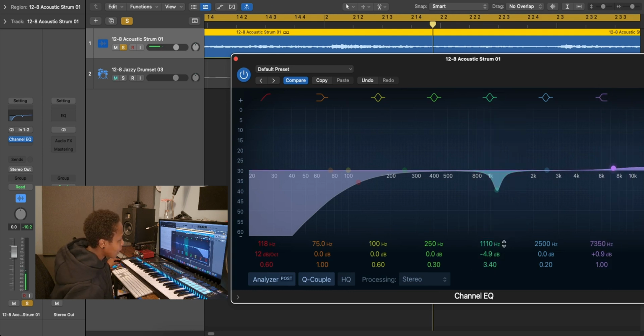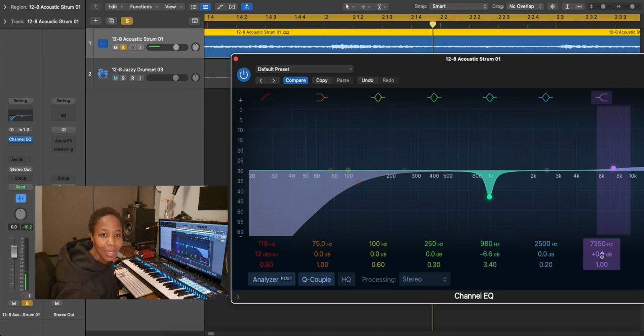Even though it's just a little band here, it was on 0 dB and now it's on minus 6 dB. So I've taken it down by 6 dB. And then up here, I've added 0.9 dB. So you have to do those calculations. I'll say 0.9 dB is almost like nothing. So let's say we have minus 5 dB.